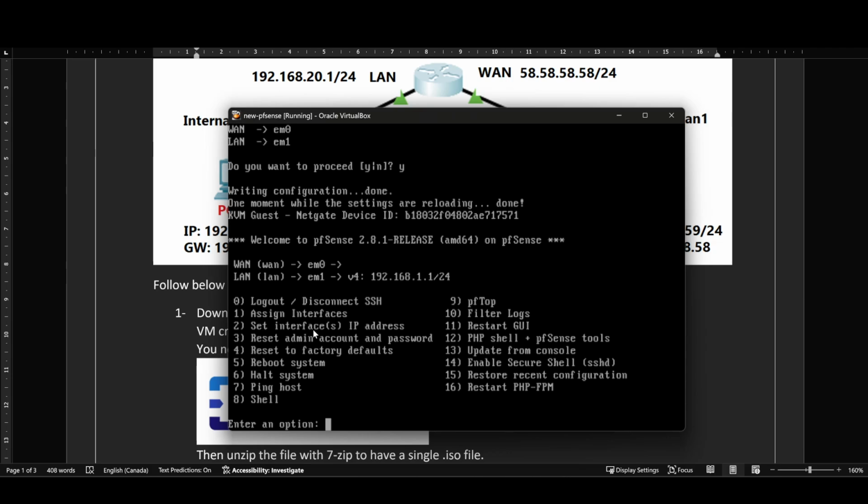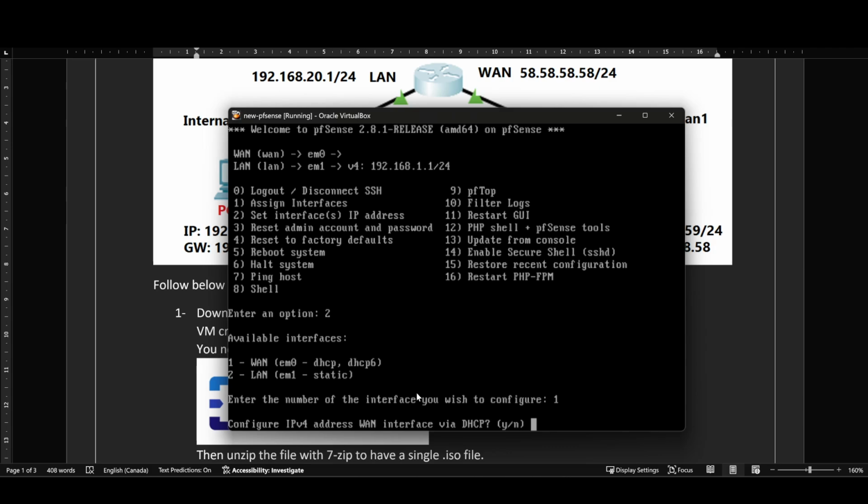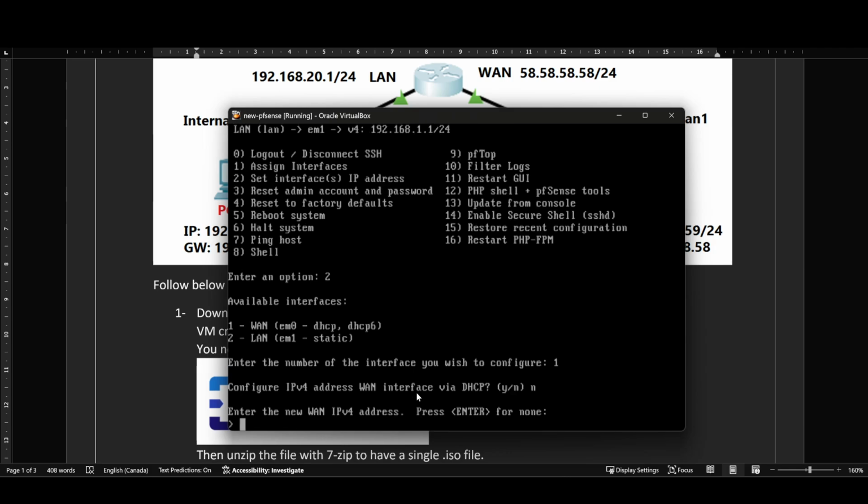Now let's go to set interface IP addresses, number 2. Enter the number of the interface you wish to configure. So I'm going to configure WAN. As you see, WAN can have DHCP for IP version 4 and version 6, and LAN can be static, right? So let's go to 1, which is WAN. Configure IPv4 address for the WAN via DHCP? No. Enter the new WAN IPv4 address.